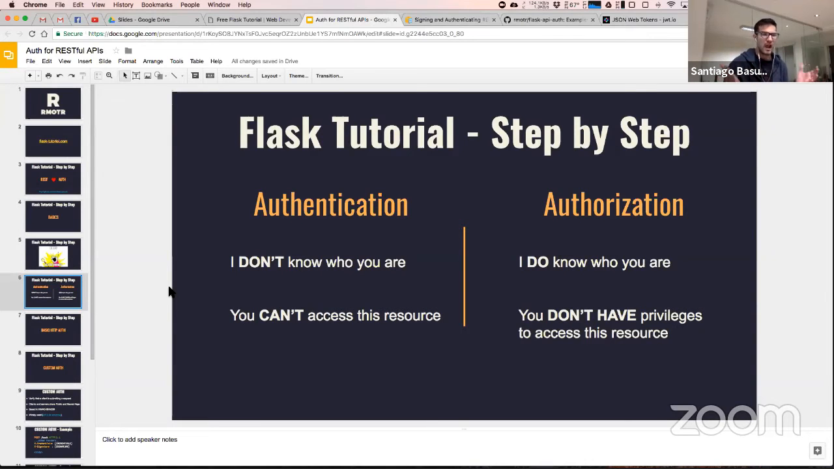So that's the first question that you have to ask. Can I authenticate this request? If you, of course, can't authenticate the request, that is it. You just return an error status code, and that is it.